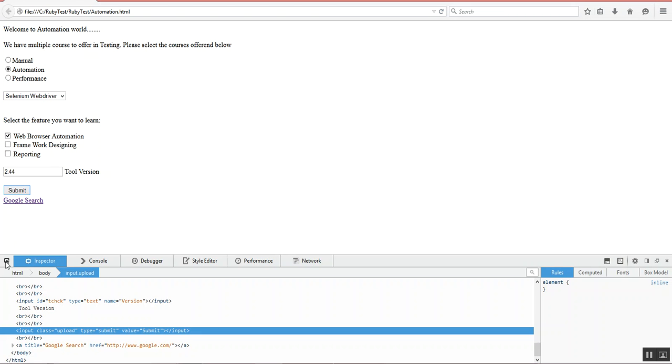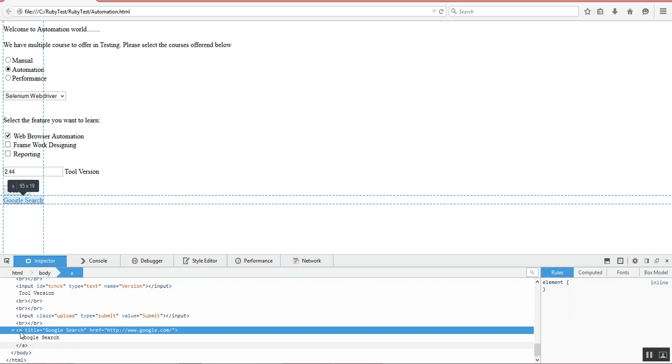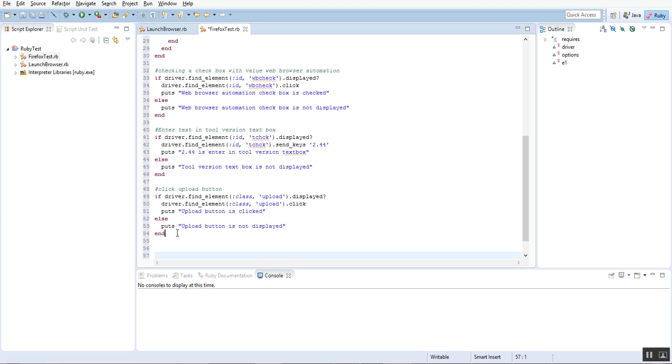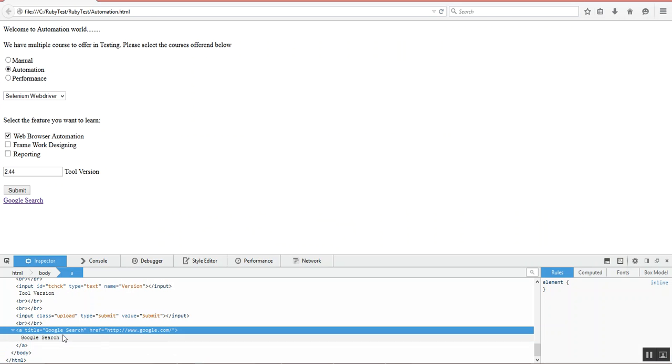Go to Firefox again, inspect this particular link. So you can see the link comes under a tag name called A. So you want to click on this particular link. So now we'll go back to Eclipse. We'll copy this code again. We'll paste it here and we'll say click on Google search link.